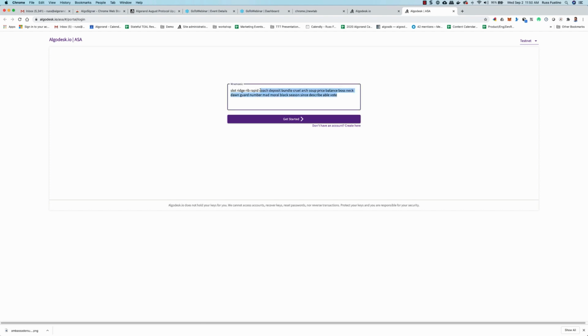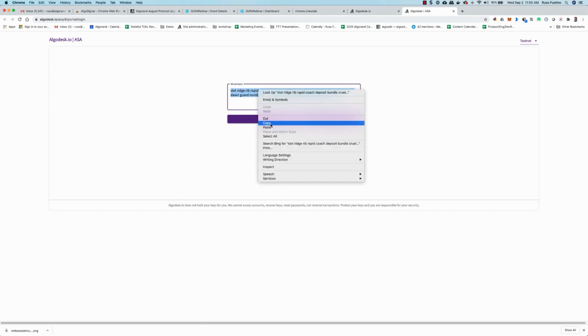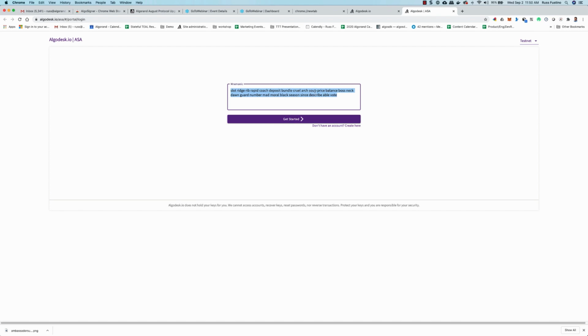And this is going to automatically create an account for you, and this is how you're going to be able to restore that account. So you want to copy that off and put that somewhere. And then let's go ahead and get started.